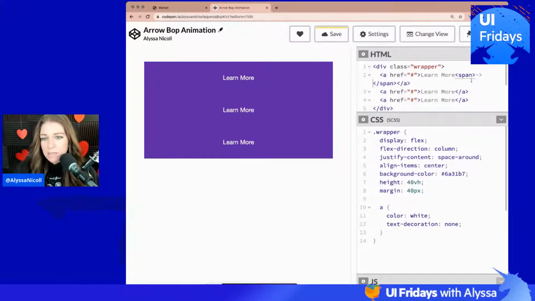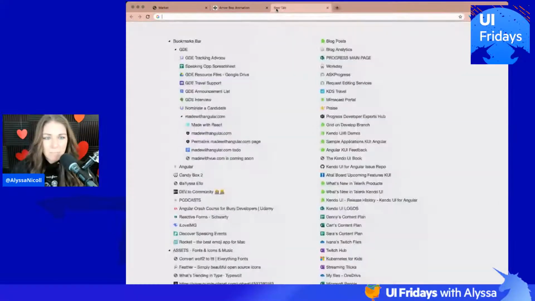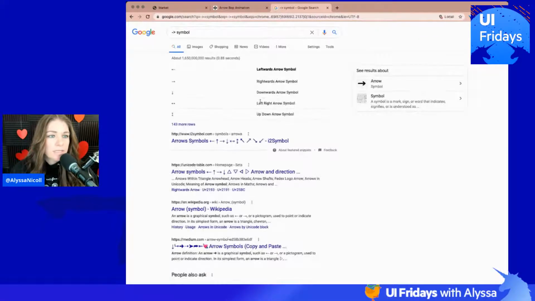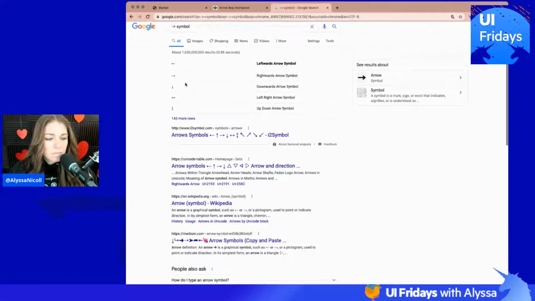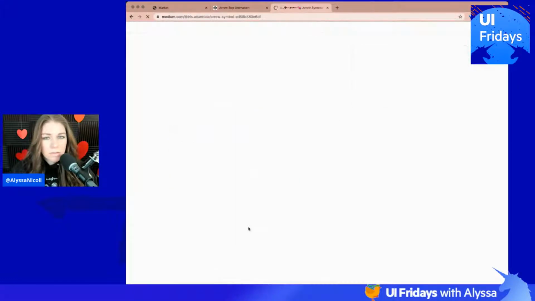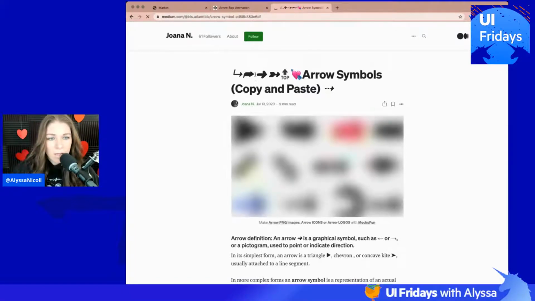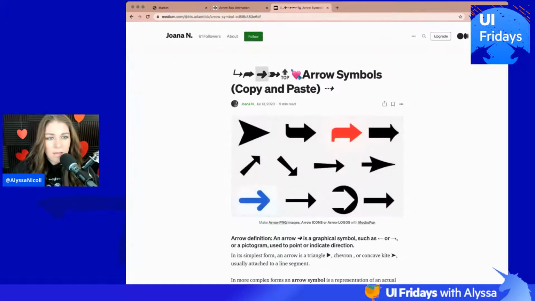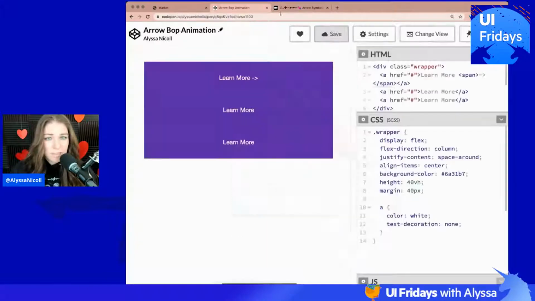So this little arrow, I need you to save. Yeah, that it, in certain applications it turns into a symbol of sorts. A symbol. I want that symbol. I don't know if that's what I want. Let's see. Arrow symbols. Let's think about it. What happens if I just paste this in?